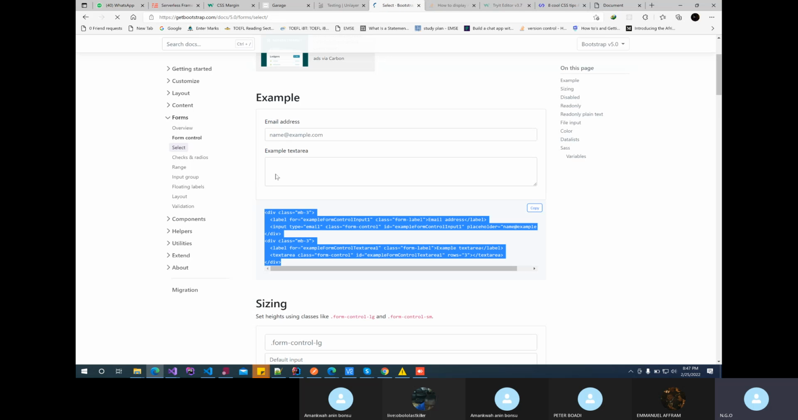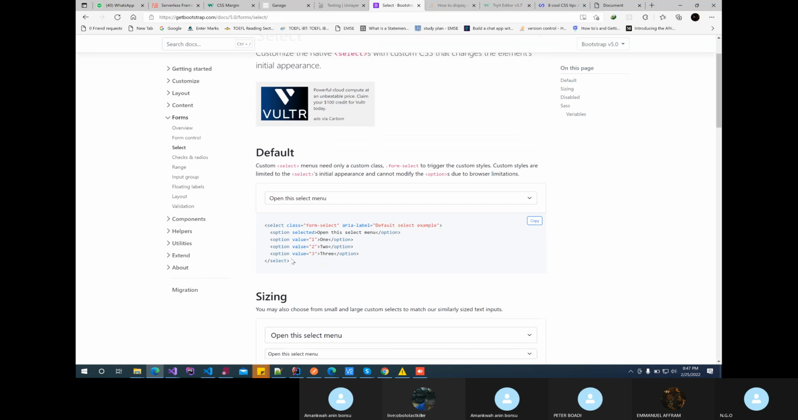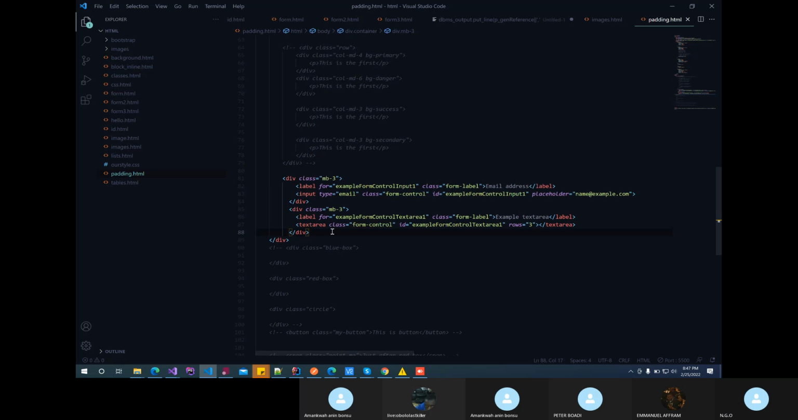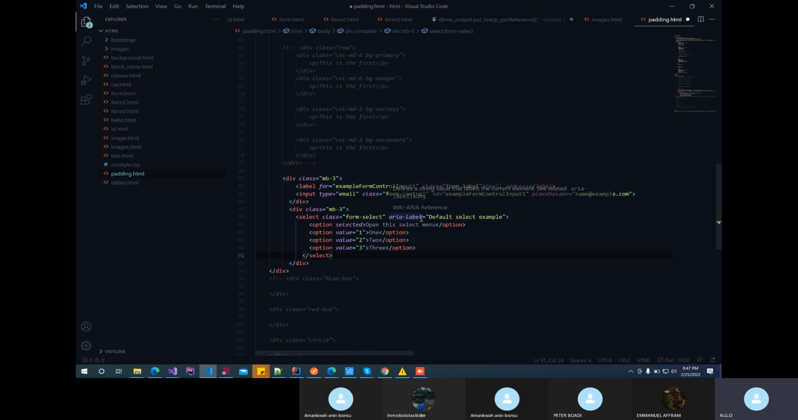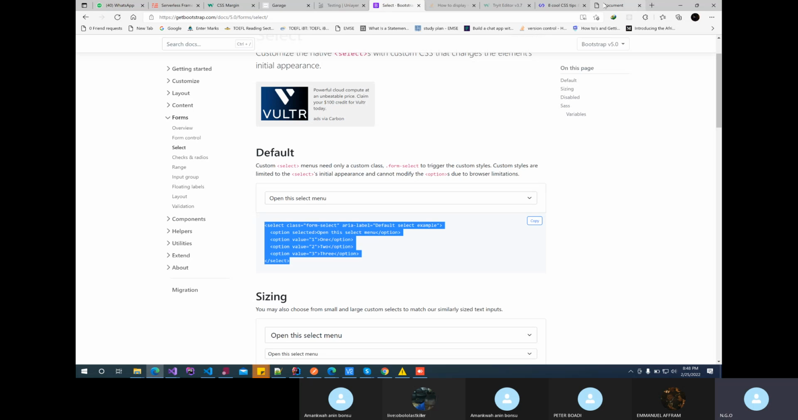Let's look at how select is also done. Let me copy it, then put it inside this one. Let me take this class from it. It's form-select. I'm going to take it away, and let's go to the page.